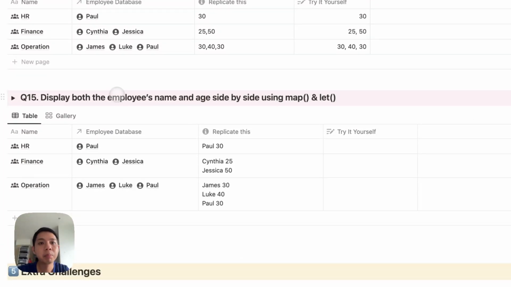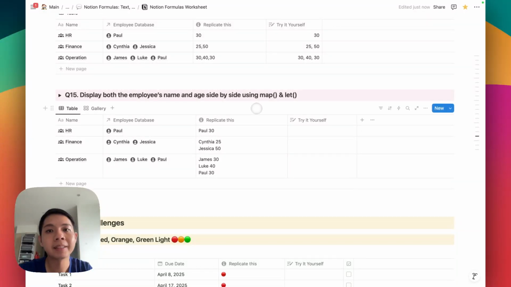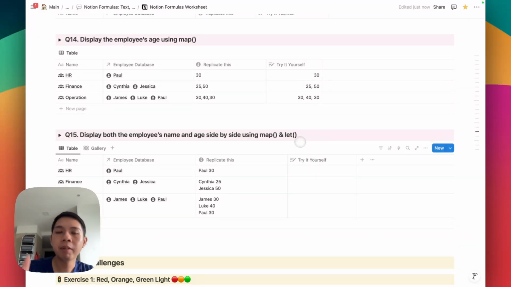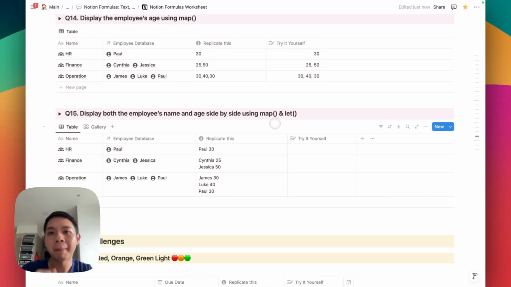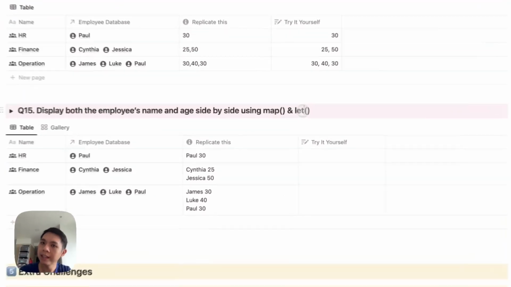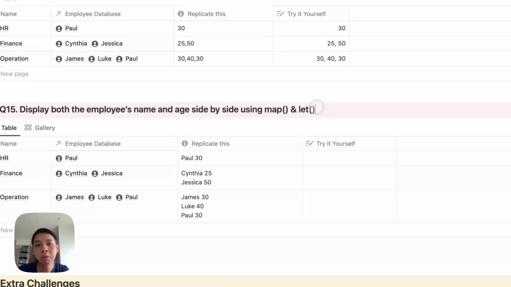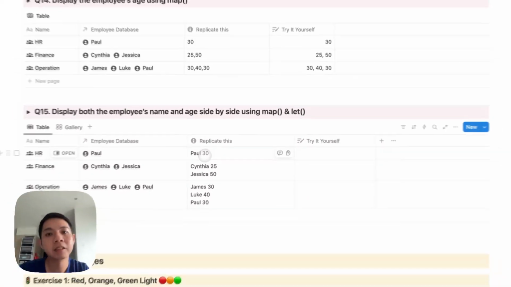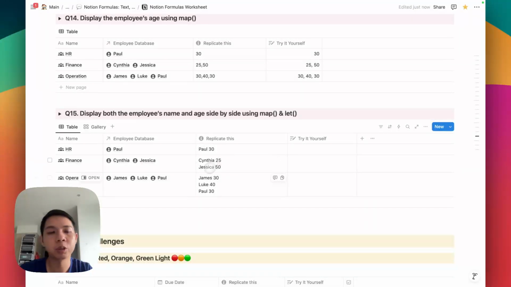Next one is display both the employee's name and age side by side using map and let. All right, so now you have a bit of basic understanding of map. Next we're going to use map and let. Let is basically, if you still remember, just a variable. So you want to achieve something like this: Paul, then a space, 30 years old. Cynthia, 25 years old. So how can we do this?